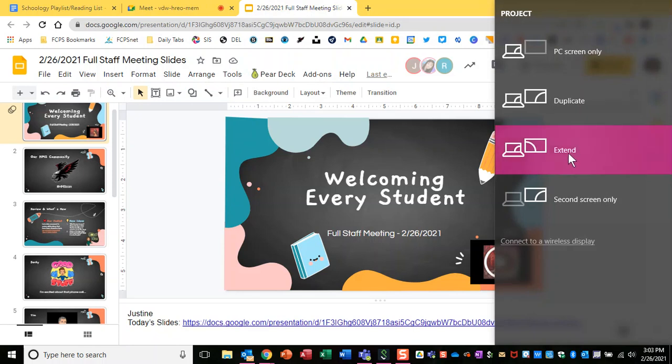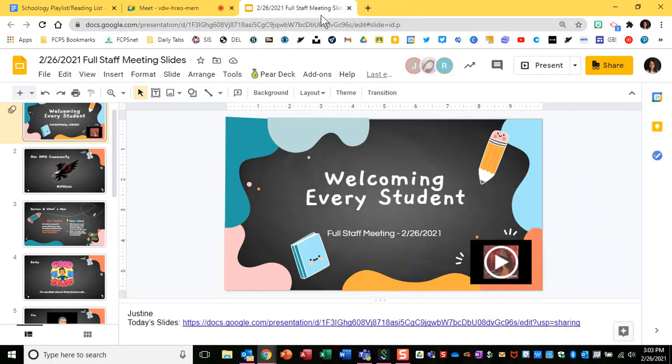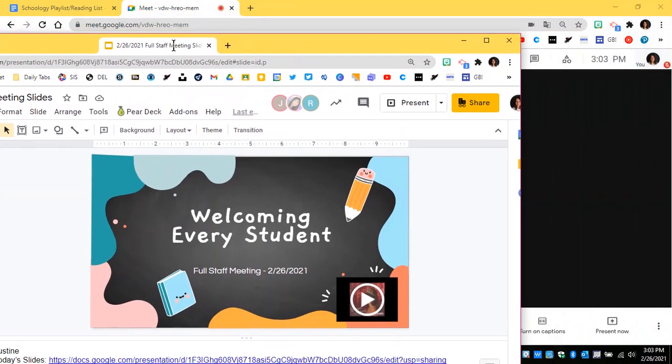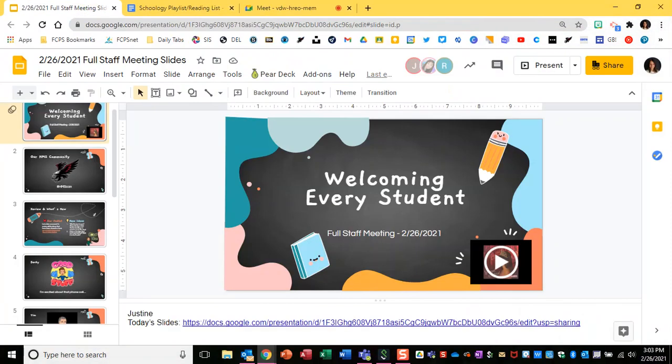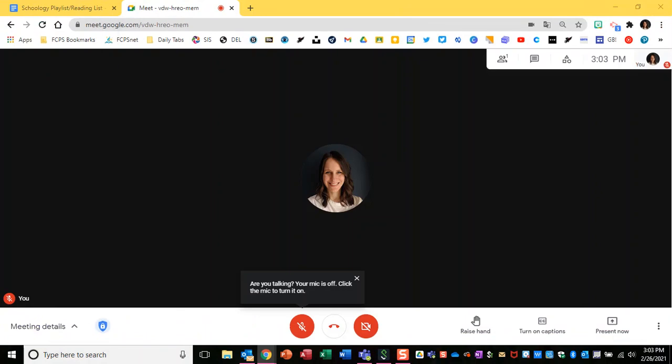You'll see currently I have selected extend. What this one will allow me to do is have my laptop screen, and then my monitor or my projector is an extension of my workspace. So I could, for example, pull these slides over and they're going to appear on my other screen while I can watch my Google Meet tab on my computer.